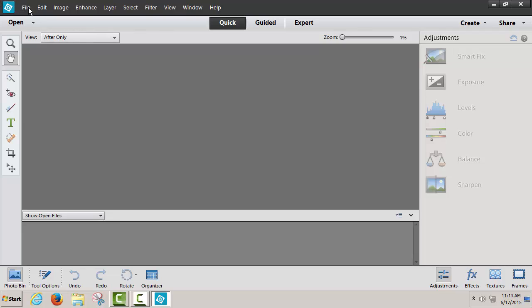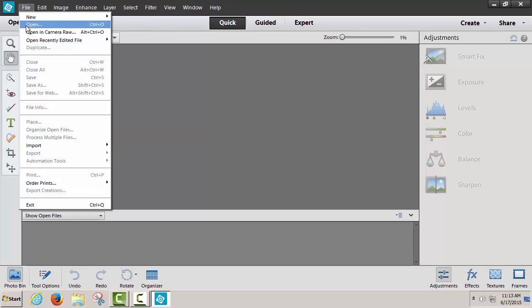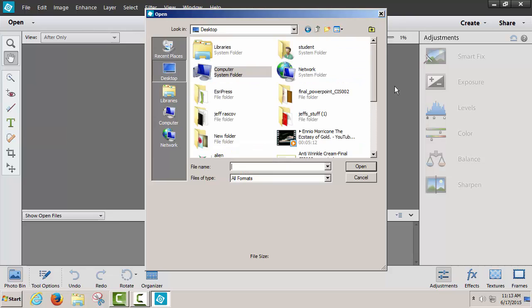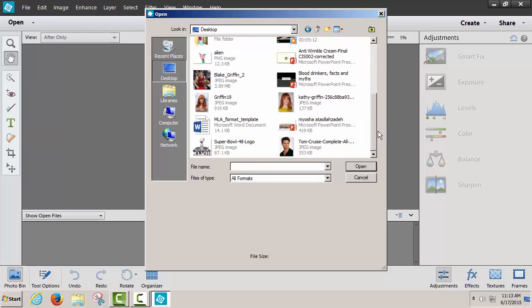So first thing I'm going to do is open up the head I want to chop out. I'm going to chop out Tom Cruise. So I'm going to go underneath File, Open, and then go to my desktop. Oh, there's a bunch of photos already in there. Look at them. Ooh, lighthouse. We could probably make him a koala bear. Well, that would be kind of cool. Tom Cruise as a koala bear. Go to desktop, find my Tom Cruise picture, and hit open.